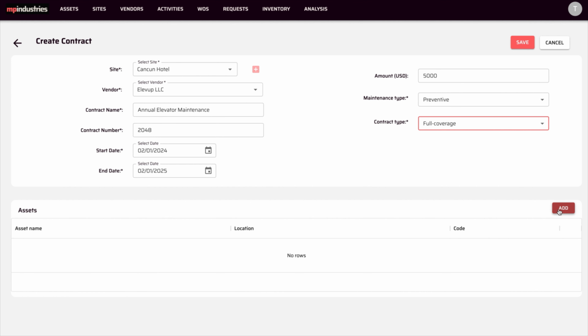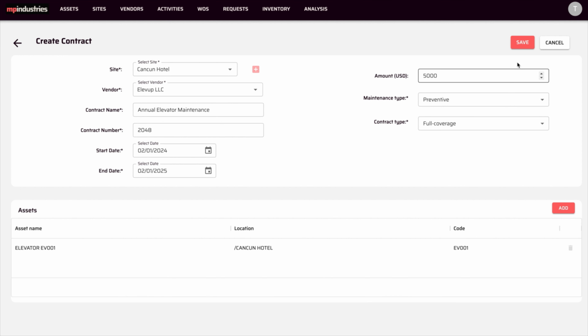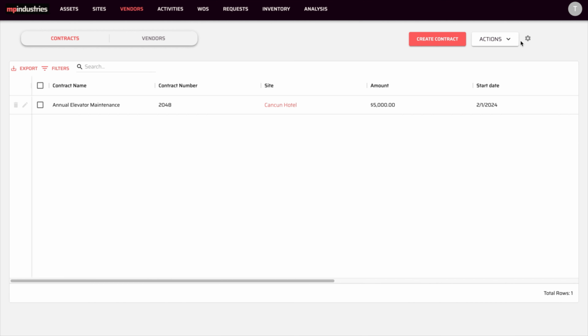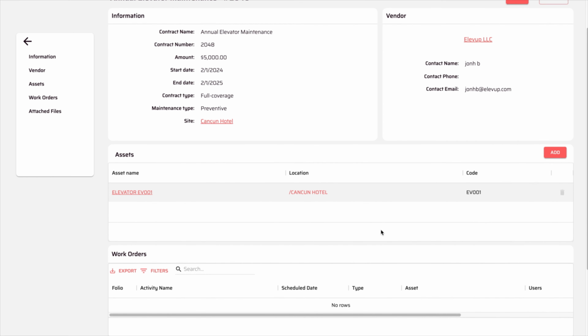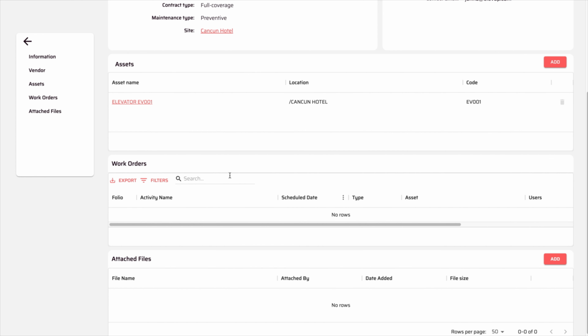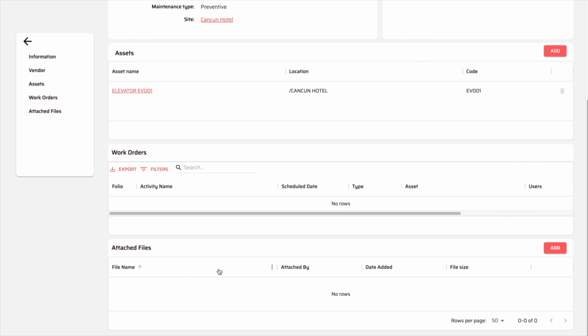After completing these steps, we can include the assets covered by the contract. For example, we'll choose the elevator and save to include it in the contract. Clicking on it will take us to the contract details, where we can review general information, supplier details, covered assets, and the history of work orders associated with this contract. We can also attach files related to this contract.